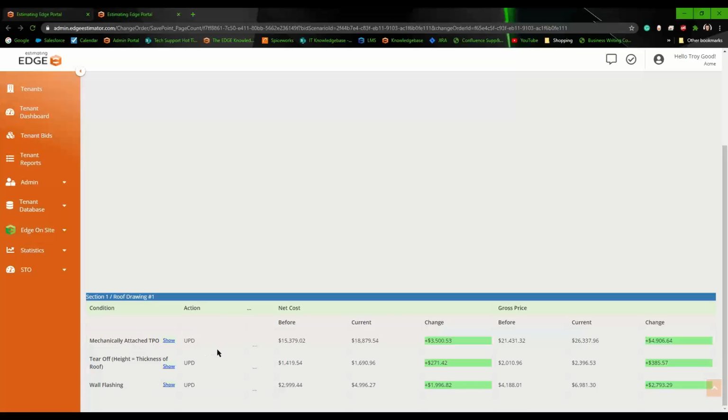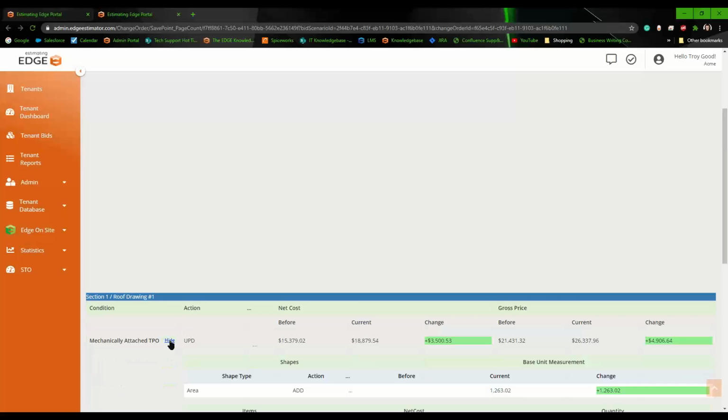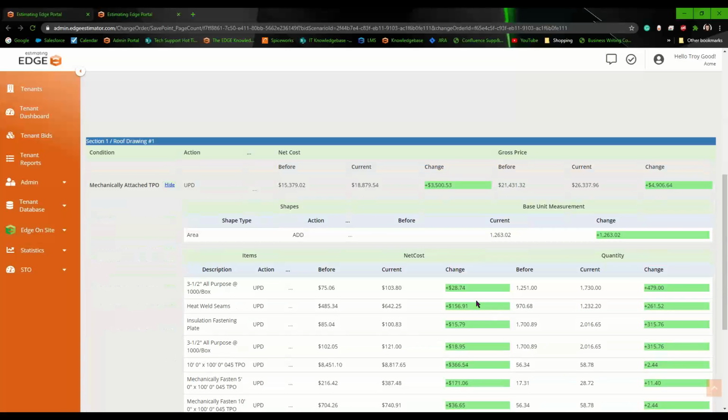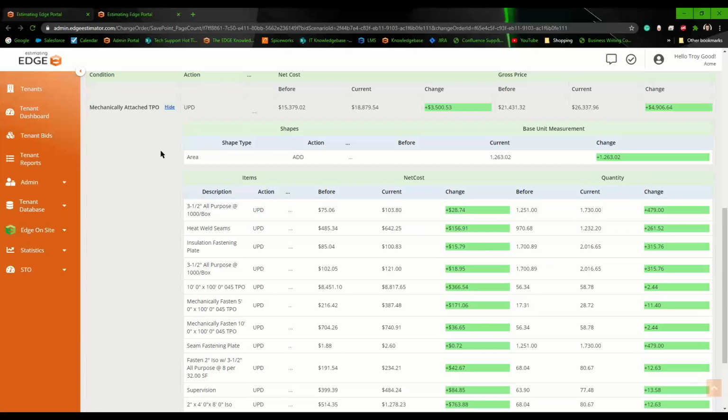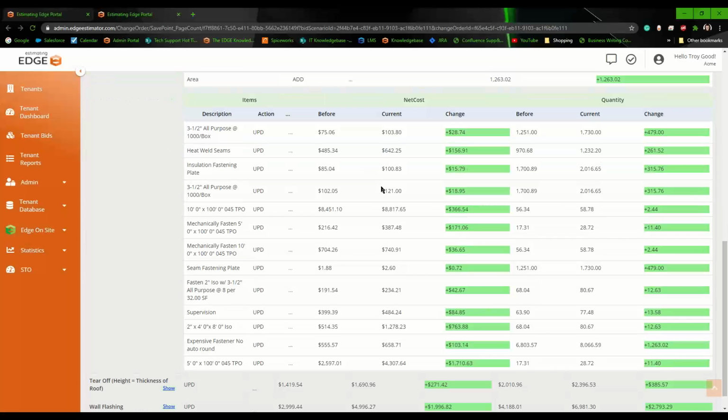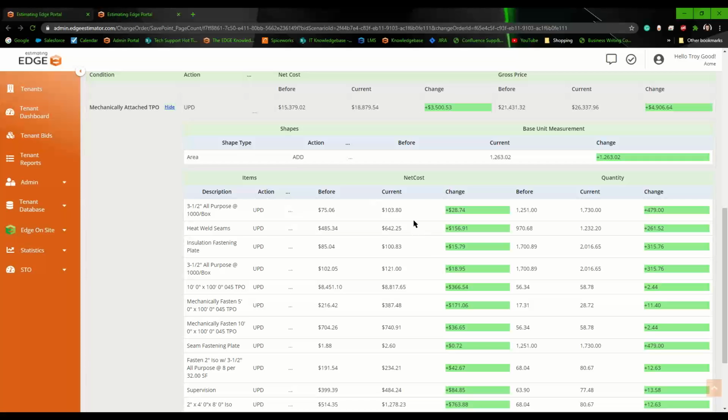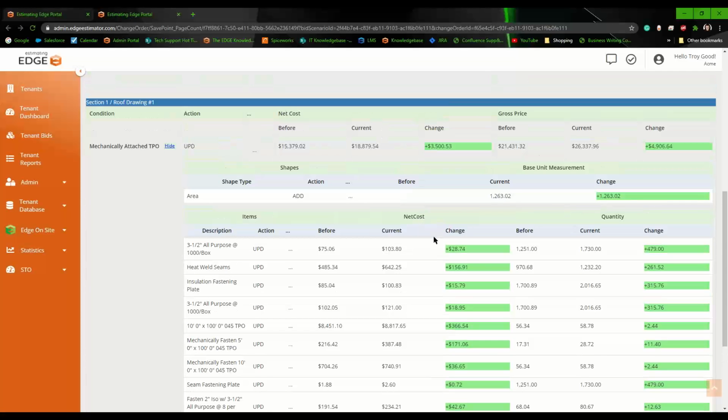Now I can scroll down and I can see exactly which conditions were modified. I can see the exact change per condition. If I wanted to dive a little bit deeper, I could click the show option here. And now I can really start breaking out exactly what happened inside of, say, this area condition in this change order. Now, right now, this report is only viewable. You can only view this right now. It's not able to be printed. But this is where you're able to go in and access the change order report to see exactly what's happening inside of there.